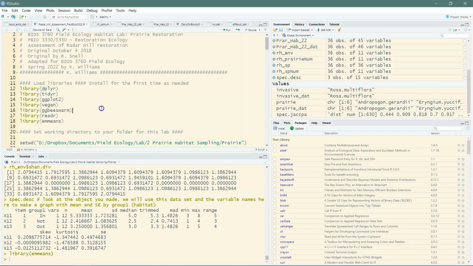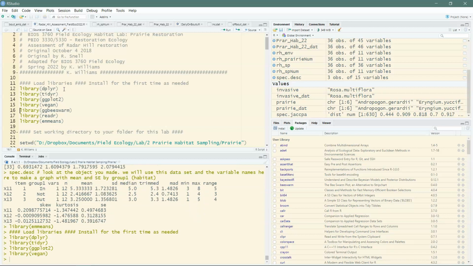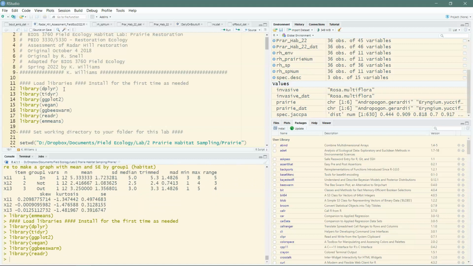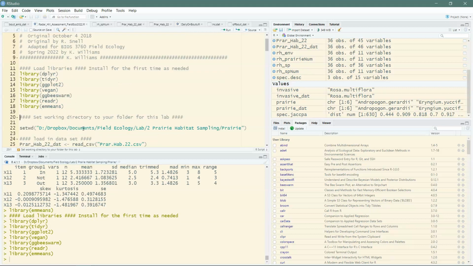So go ahead and run and load all your libraries. You can come up here and hit run. I am lazy and I like, if I'm on a PC, it's Control Enter. If I'm on a Mac, I think it's Command Enter. So you can go ahead and just do that. As long as your cursor is on the line, it will run those. So these are all libraries that we're going to use today.